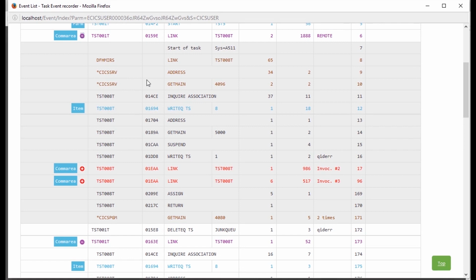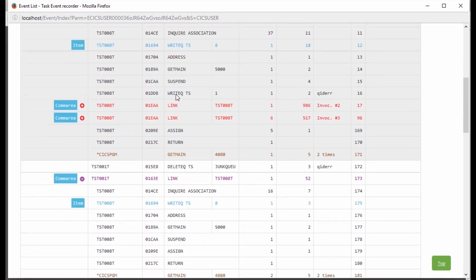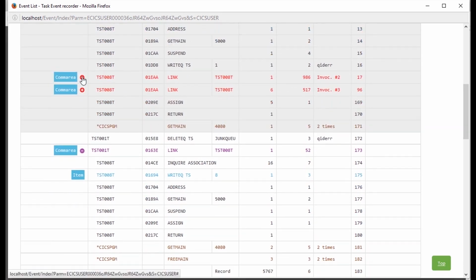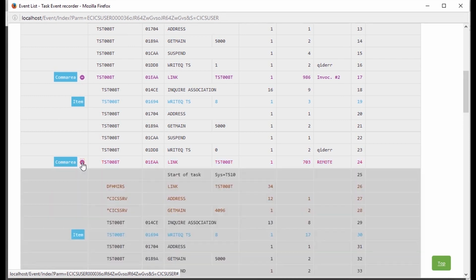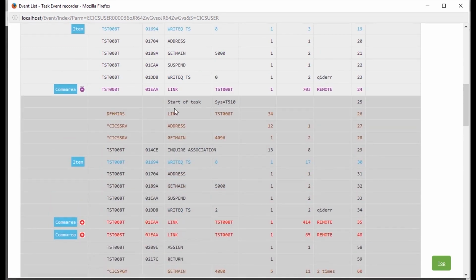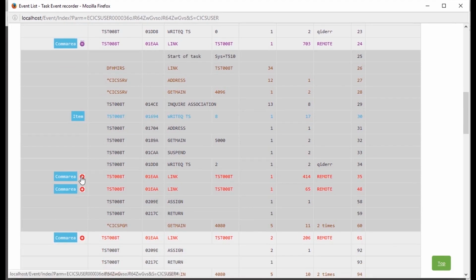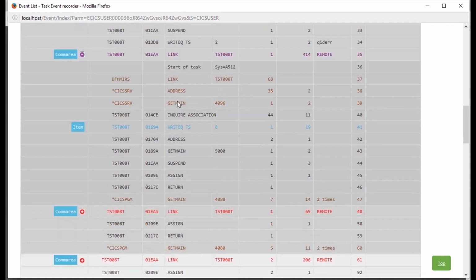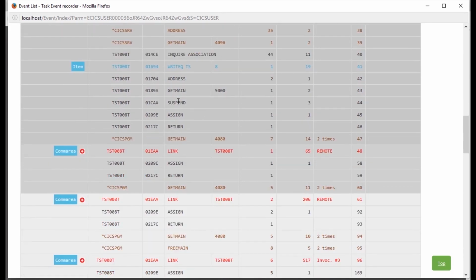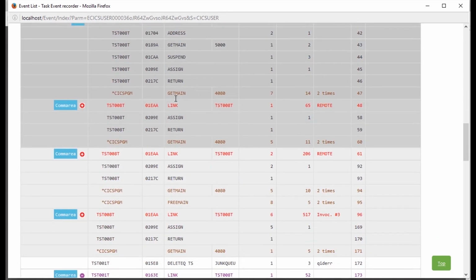The mirror issued a local link to another program within the same mirror. The other program issued a remote link and therefore spawned a new mirror in the third region. The grandchild mirror is marked with a darker gray background. And now a great-grandchild mirror is created. As mirrors begin to return, the background color gets brighter and brighter.